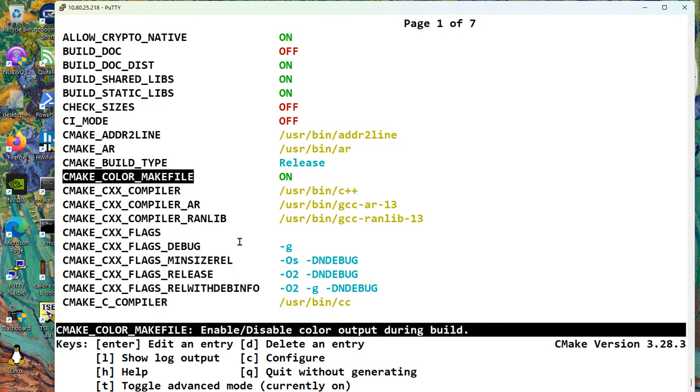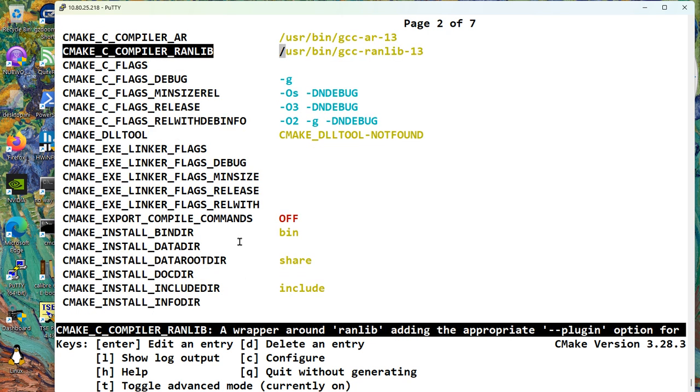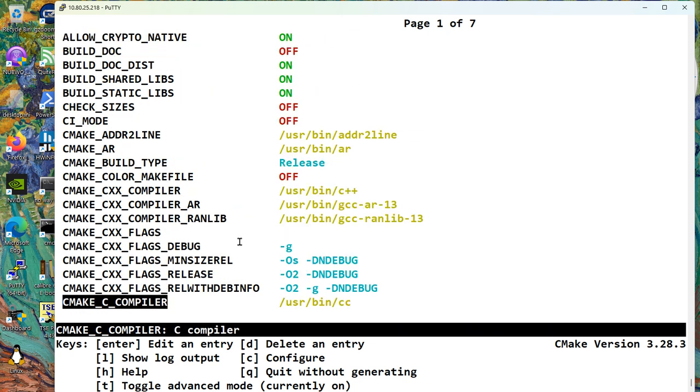Color makefile, we don't want that. We want that to be off because Mr. Ham says the color looks terrible on the white background, and it really does. Okay, then we come down here and it says what's our CMAKE C compiler and what's our CMAKE CXX compiler.